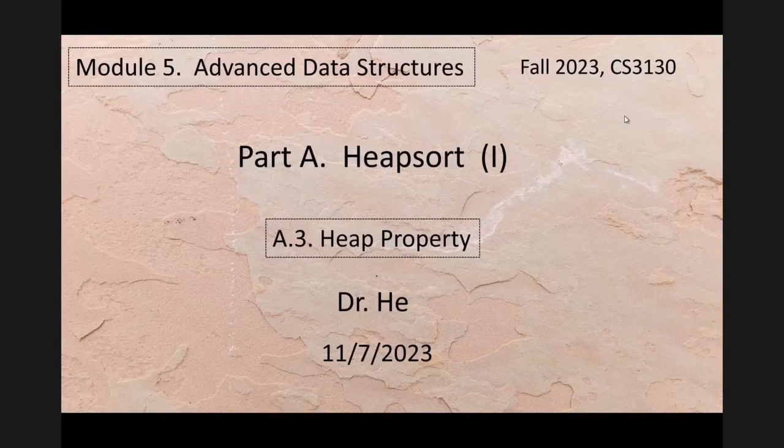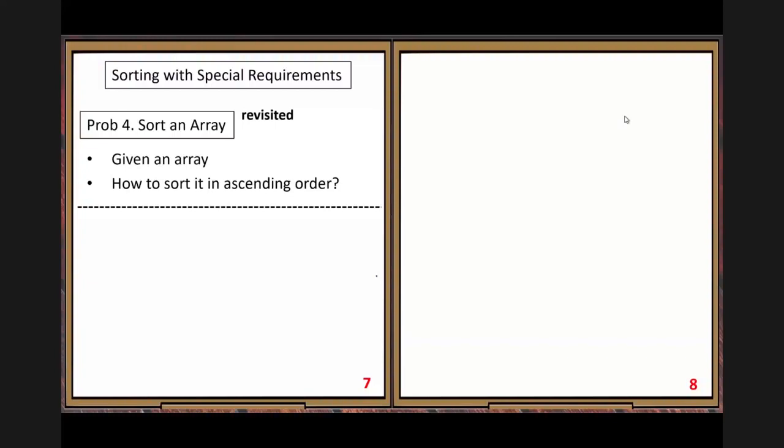8.3, heap hopping. I want to give you the parent-child relationship. Before we finish today, I want to give you that formula, the parent-child relationship among heap nodes. Now, how do we address the parent-child relationship?